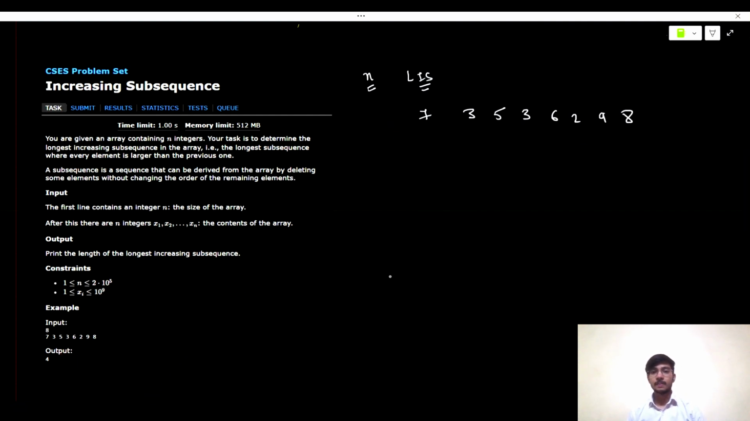Okay, fine. Now let's try to get the intuition for how we are going to solve it. Let's suppose we start with the 7, the very first element. What could be the length of the longest increasing subsequence if you have only the element 7? For this, the length is 1.